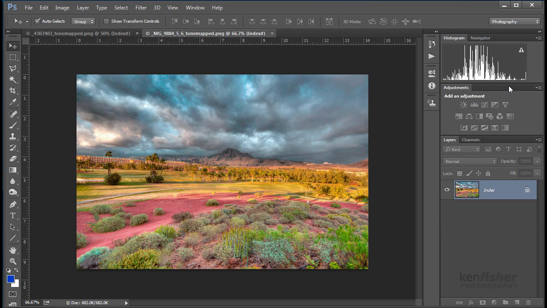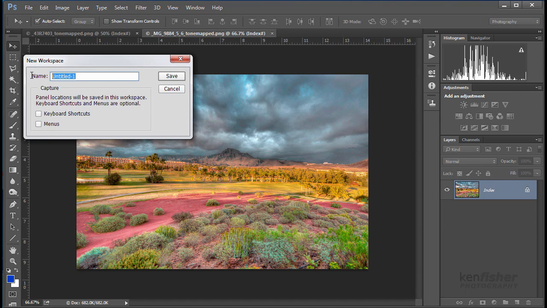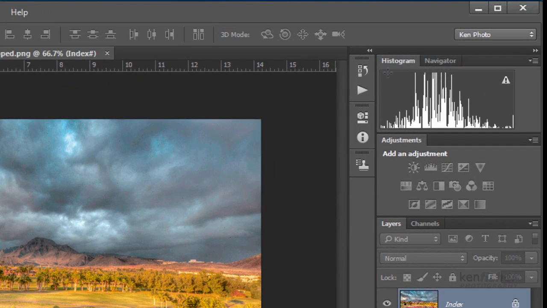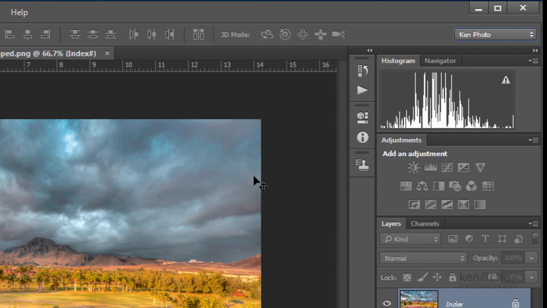So now I can save that out as a custom workspace. I'm going to go up to the drop down menu, I'm going to click New Workspace. I'll call this one Ken Photo. Do I want to save the keyboard shortcuts? Yes, if I've made any. And do I want to save where all the menus are? Yes, I do. And I'm going to click Save, and you'll see now that it appears as Ken Photo. So I've now got my specific workspace that I've customized.